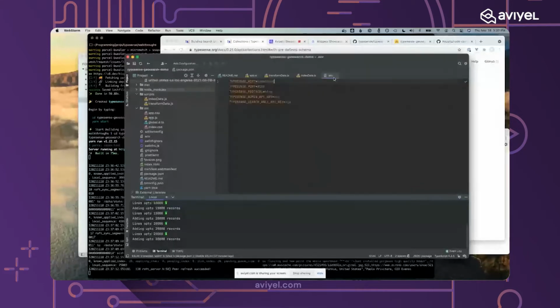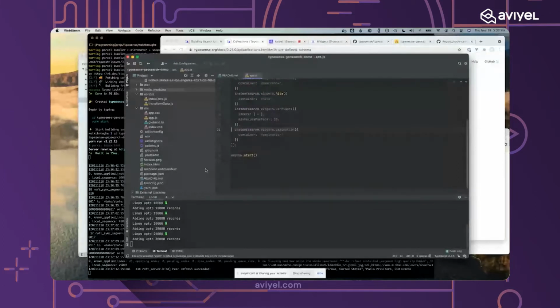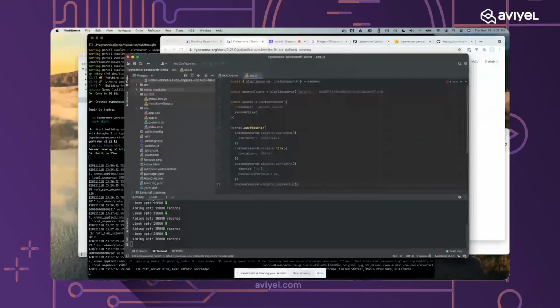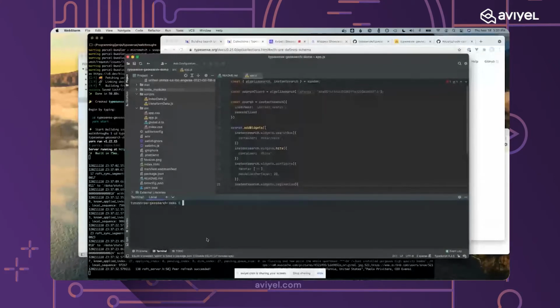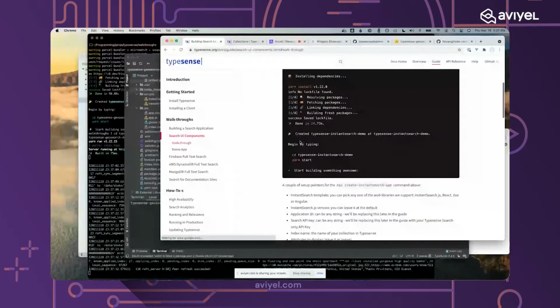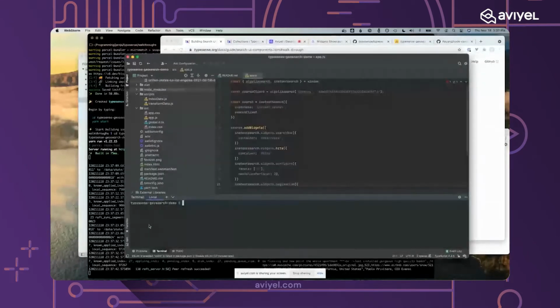Okay, so while that's going, which will be done shortly, let's get our app ready here. So we're going to first install the Instant Search adapter. We can make note of that. It succeeded. It took about 46 seconds for that. Let's install the Instant Search adapter here. That's the adapter that's going to get Instant Search to work with Typesense.